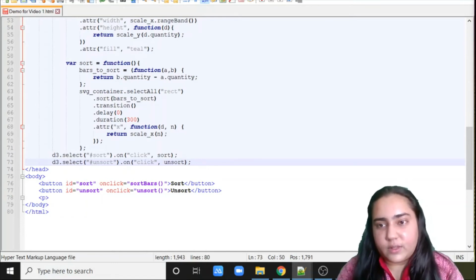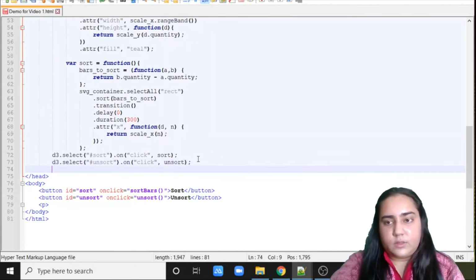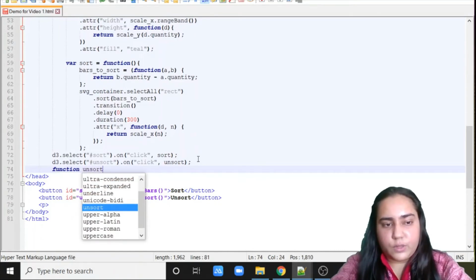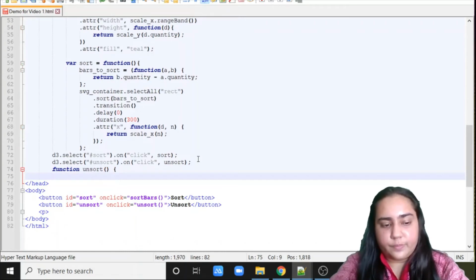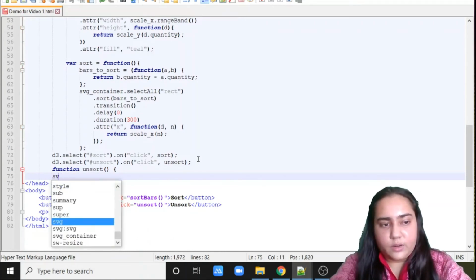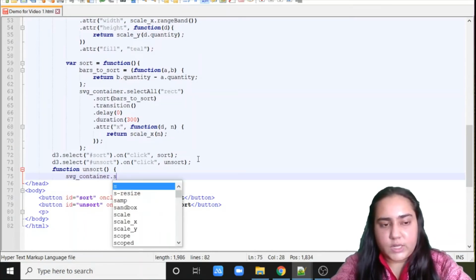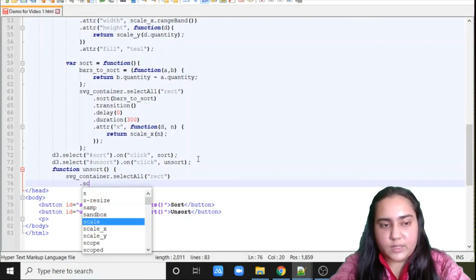So that's it. Those two things are done. I have not defined the unsort function yet. I only have defined sort. We are going to, however, define unsort now. So let's go ahead and do that. We will define a function called unsort, which is what will happen when we click the unsort button. So here we will specify, we want everything to just go back to normal. So you will just write container.selectAll, pass the rect because we want all rectangles to be selected.